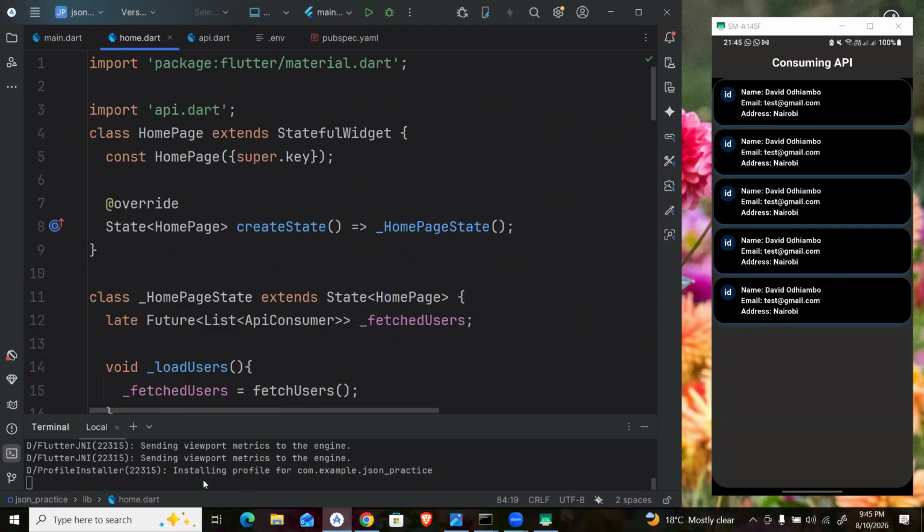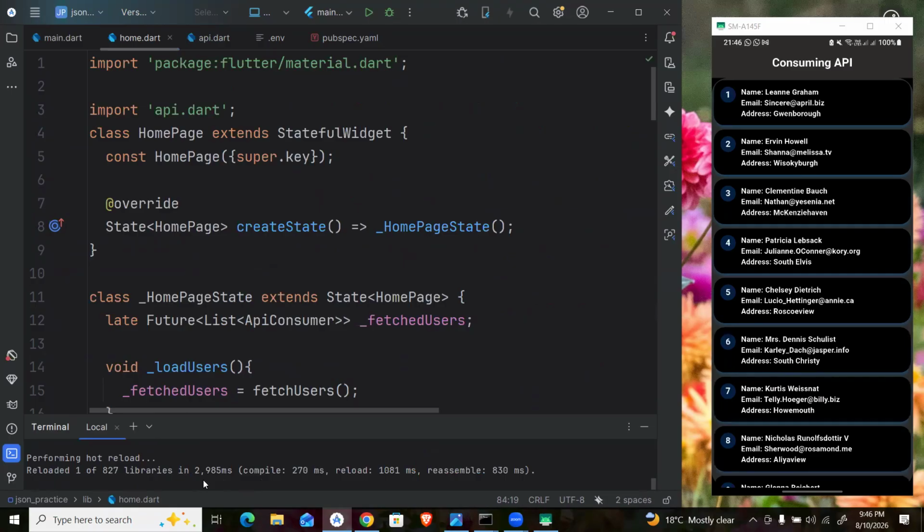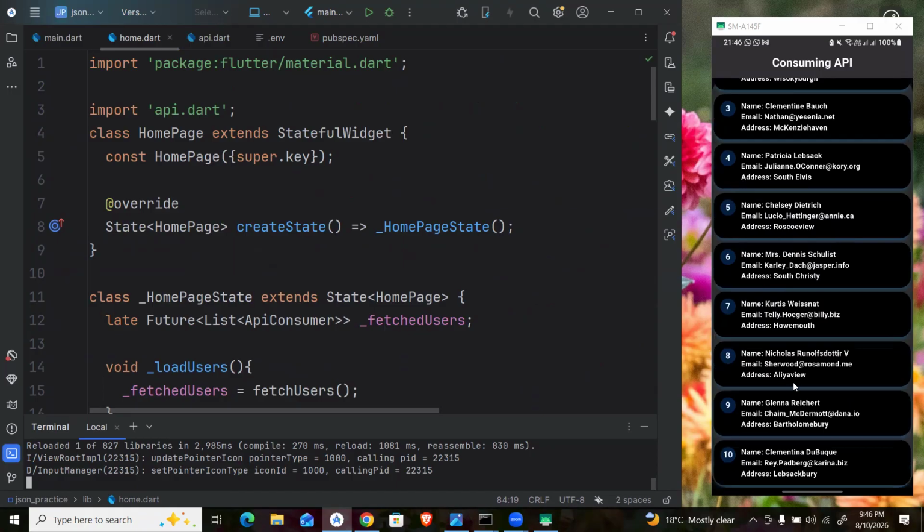So at this point, I'm going to just reload and see if it worked. Hooray, it worked. As you can see, we have name, we have ID here, name, and we have a list here up to 10.